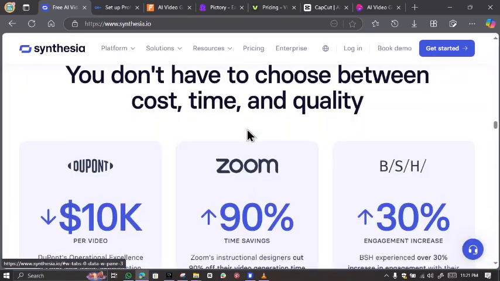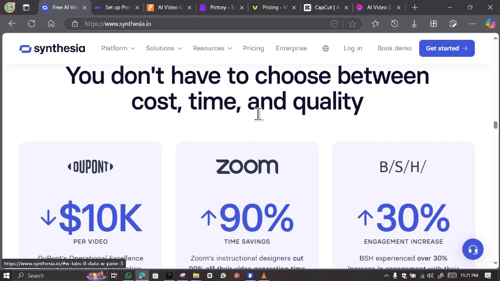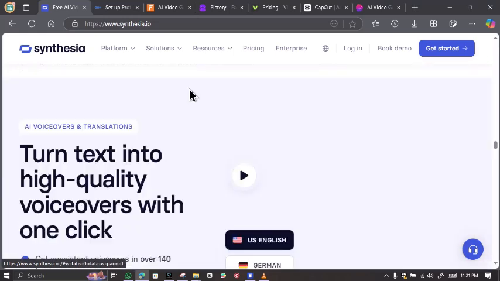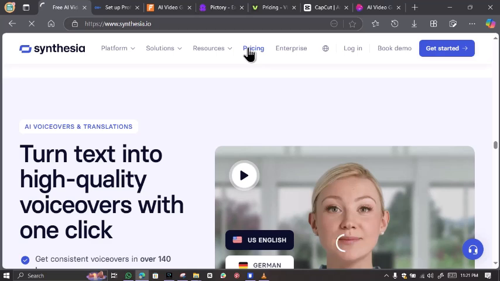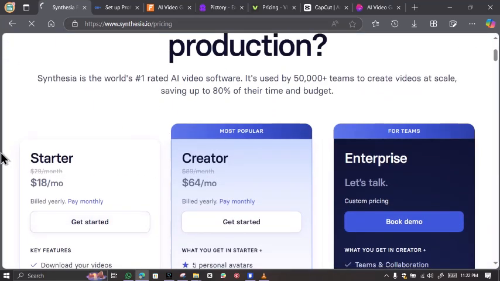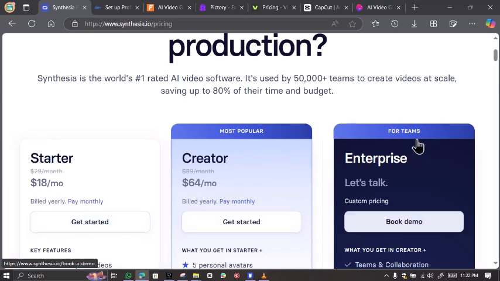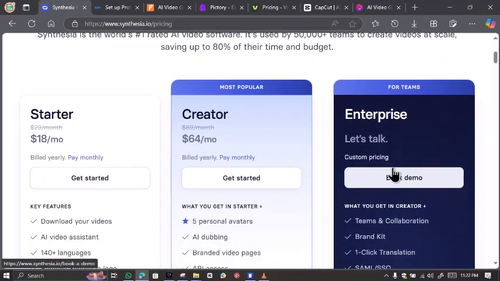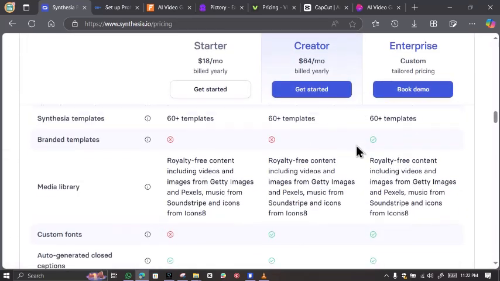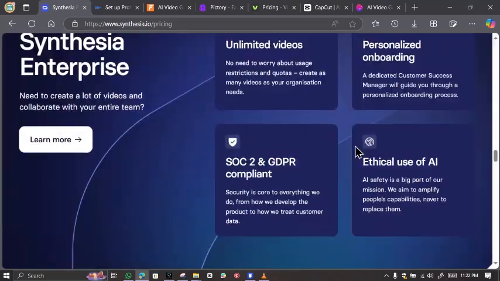Now let's go to pricing. So we have the Starter pack where you pay $18 a month. We have the Creator pack where you pay $64 a month. We have the Enterprise where it is custom pricing. So you can also compare the prices by checking out this part. It's as simple as that.